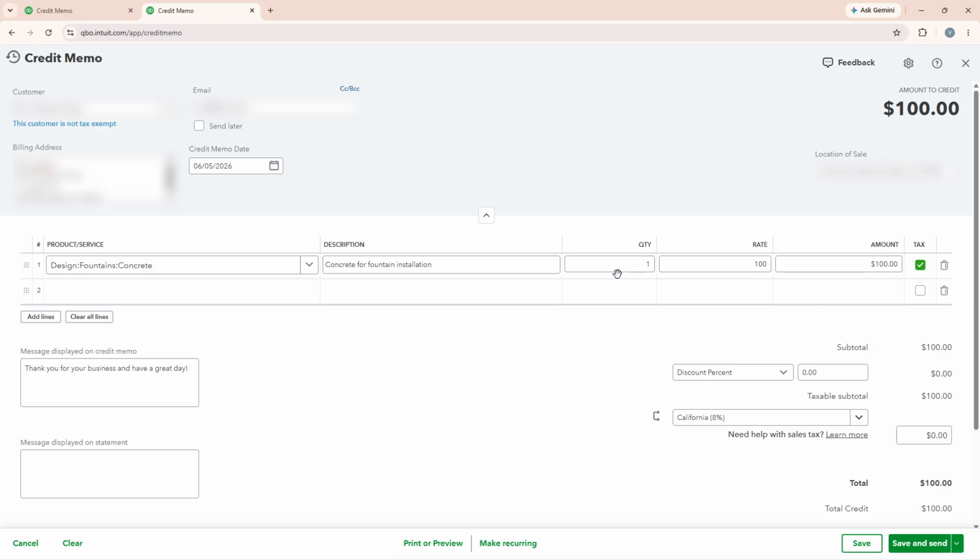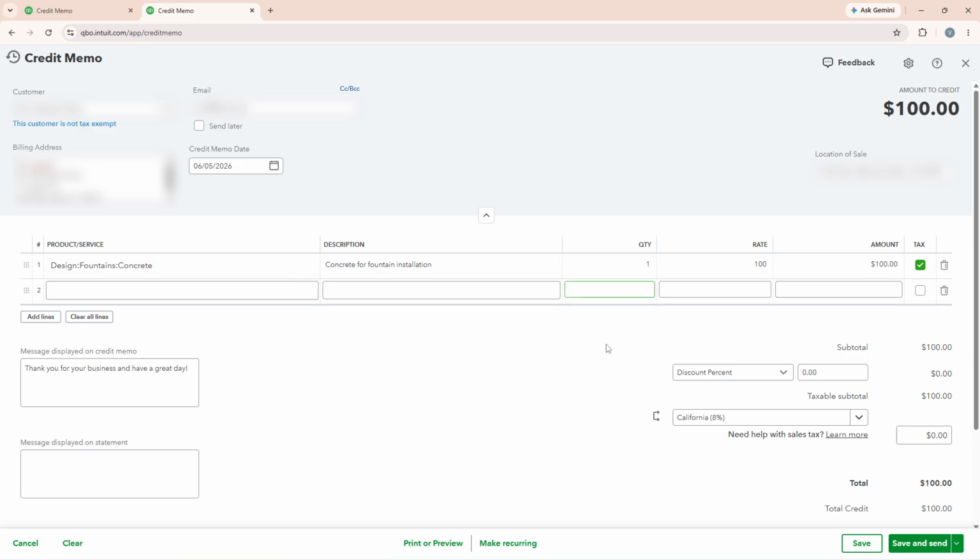Once everything is entered, take a moment to review the credit memo, verify the customer information, confirm the date, and make sure the credit details are correct. This quick review can help prevent mistakes and save time later if you need to apply the credit or look it up again. When you're satisfied, save the credit memo by clicking Save and Close if you're done, or Save and New if you need to create another one right away. Either option will record the credit memo in QuickBooks Online.